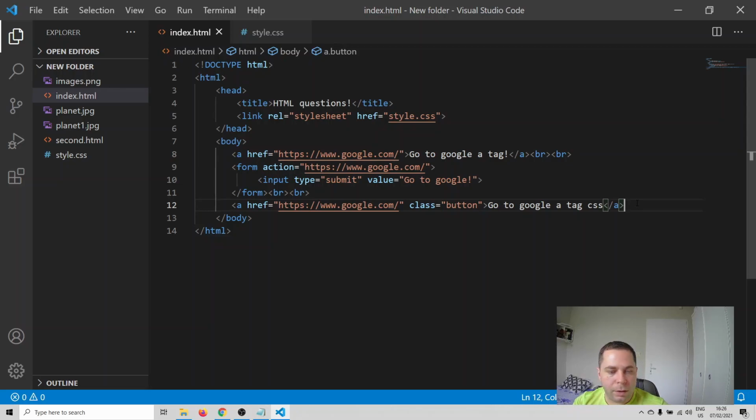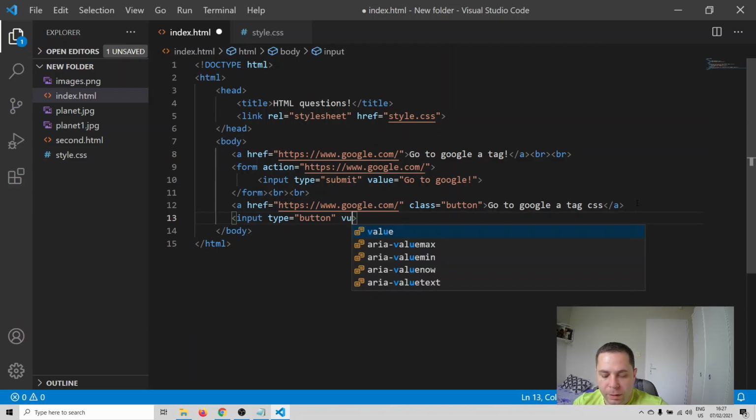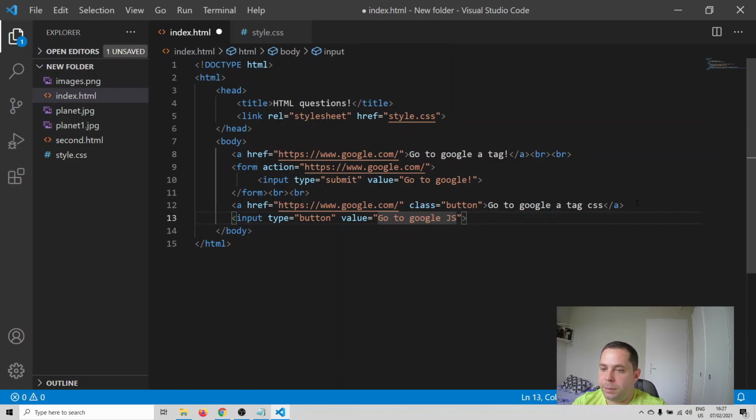Okay, let's do it in the last way. Basically here we will be using JavaScript, and let's create it with an input, but the type of the input will be button. We put in this input some kind of value, which will be "go to Google JavaScript", and here I'll use one function.